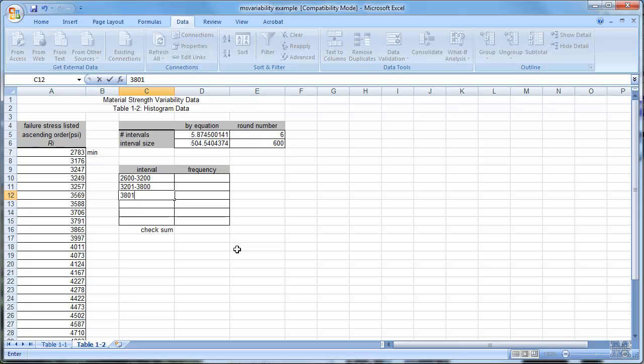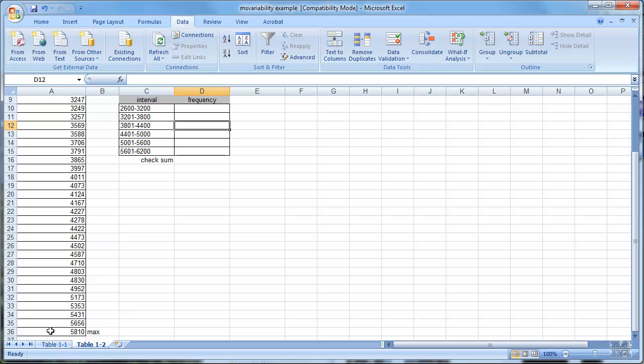Next one, 3801 to 4400, and then 4401 to 5000, and then 5001 to 5600, and then 5601 to 6200, right? And hopefully that encompasses all the data. And 58, yeah, there's only going to be a couple left in that end one, but that's okay.